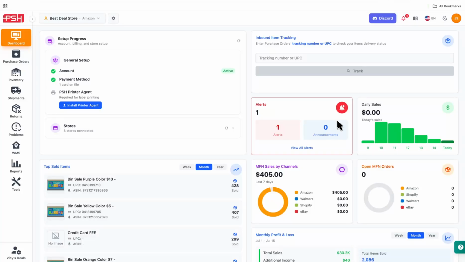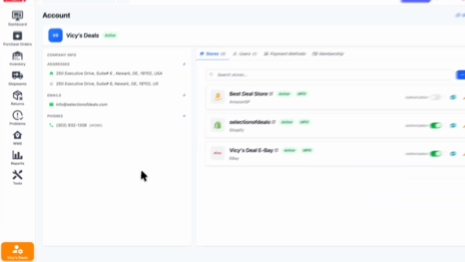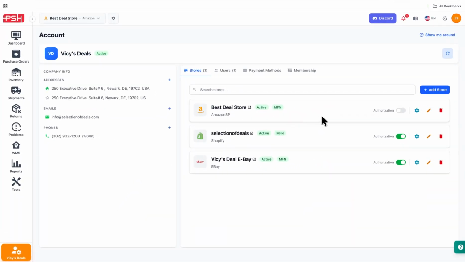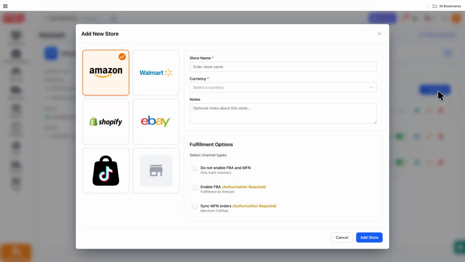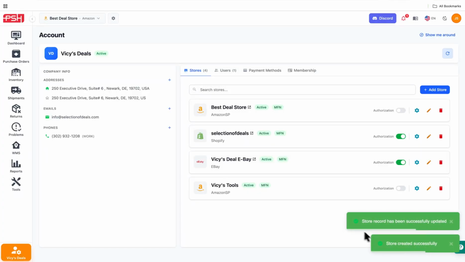Go ahead and hover over to settings. And when you get to the settings, you can go ahead and add your store. Click to add store and go ahead and enter the necessary information. And you need to enable the FBA. And also, if you'd like the PSH to pull your FBM orders and you are going to fulfill through the PSH, you need to also go ahead and enable the sync MFN orders. And you can just go ahead and add the store. And your store has been successfully added.